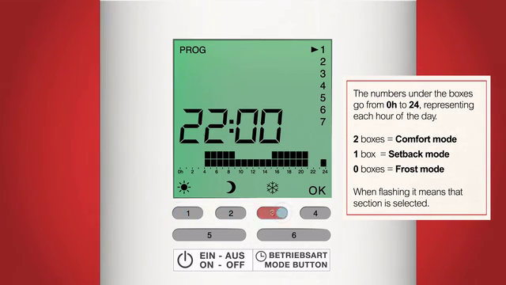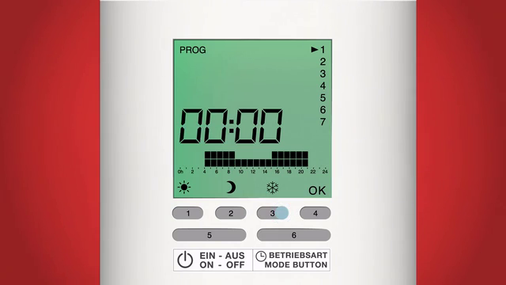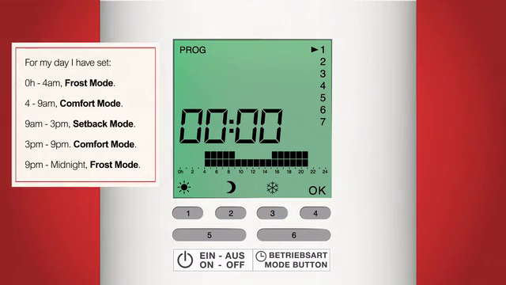As you can see, I've set my day so the heating will be in frost mode indicated by no boxes from 0 hours till 4 AM. Then from 4 AM until 9 AM, the radiator is in comfort mode indicated by 2 boxes. This is because I usually get out of bed around 7 AM and then leave the house for work at around 9 AM. Then from 9 AM till 3 PM, I'm leaving my radiator in setback mode. This is indicated by 1 box.